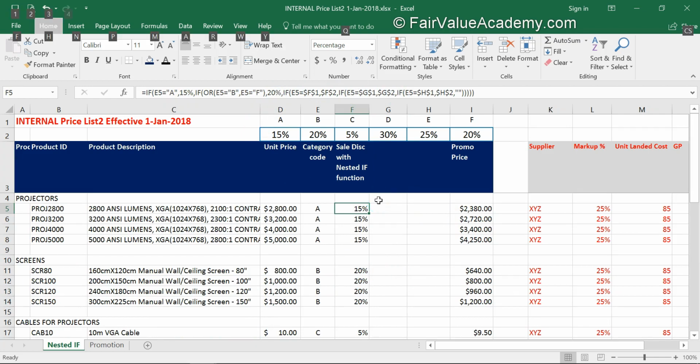This is how you create a promotion price list with multiple conditions and nested IF. Try it out with whatever application you feel like and see how it works for you.